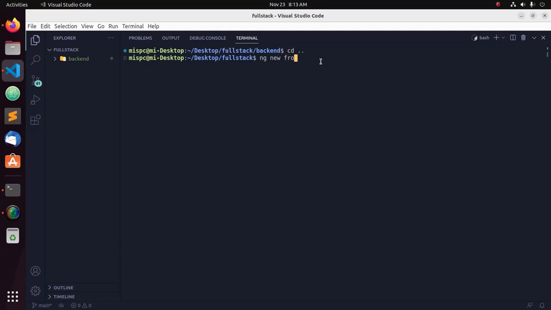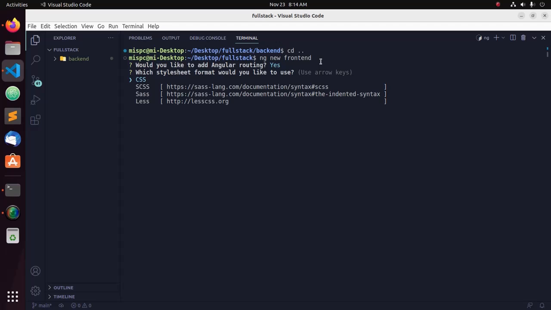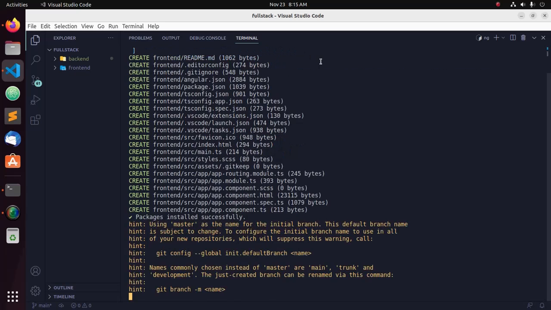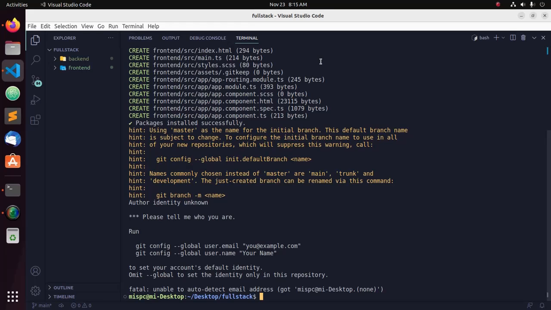I'm going to name it frontend, hit enter. Now add Angular router, so type Y and then select the style sheet format. I'm going to use the style sheet format as CSS. Okay. It may take a while for installing packages using npm. Angular application has been created successfully and packages installed successfully.